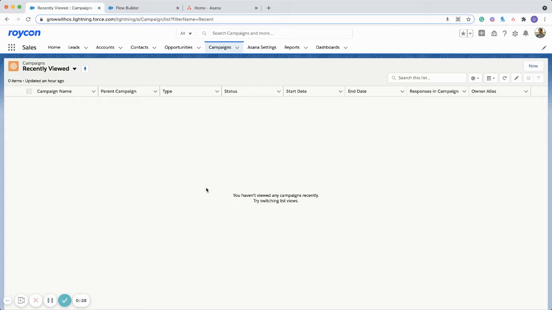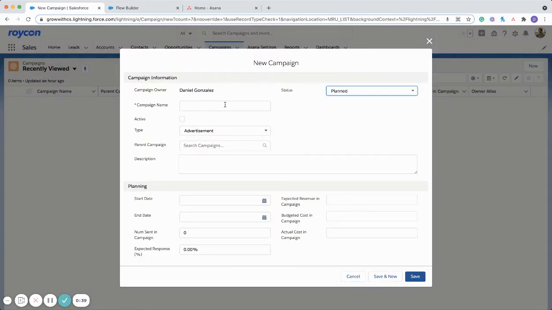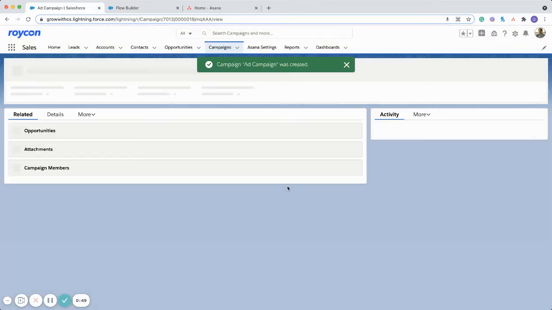It's going to function pretty similar to our flow that launches a project after we close a sale, although this time we're doing it from the campaign side. So let's say we have a campaign in Salesforce and we want to call this an ad campaign. We're just going to leave this pretty standard: it's active and the type is advertisement. And we're going to save this.